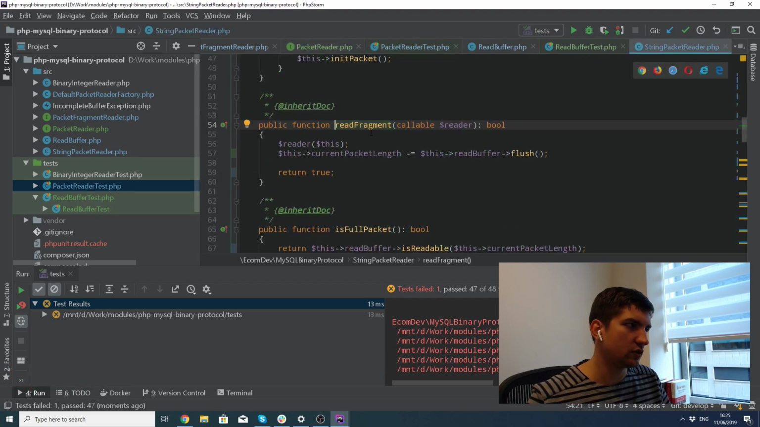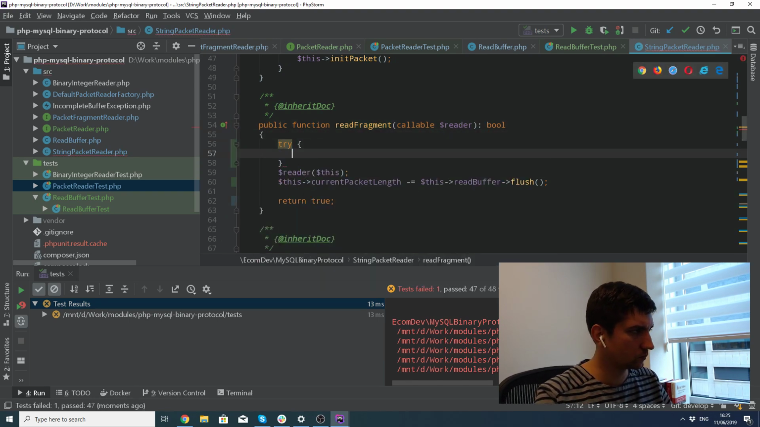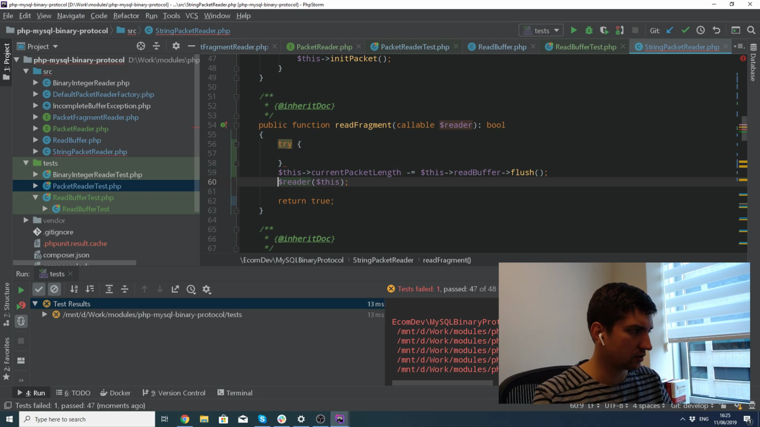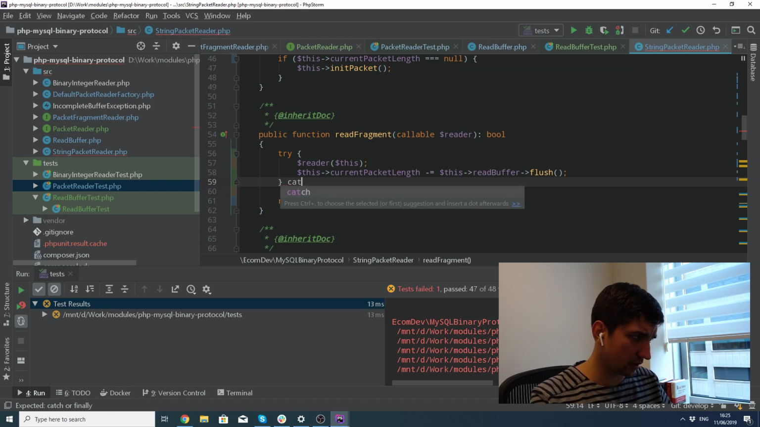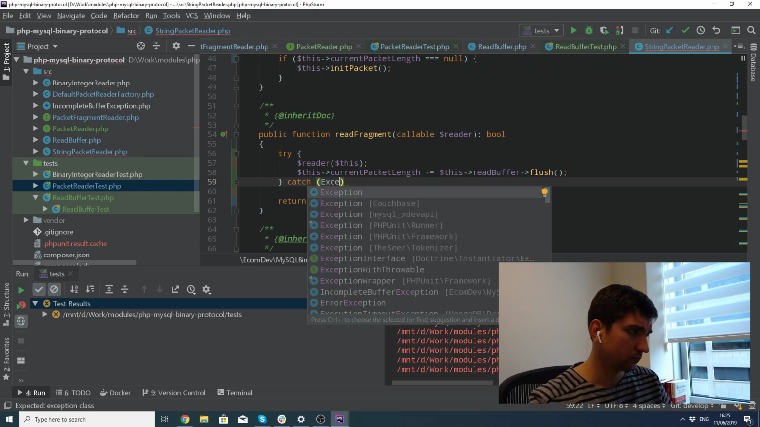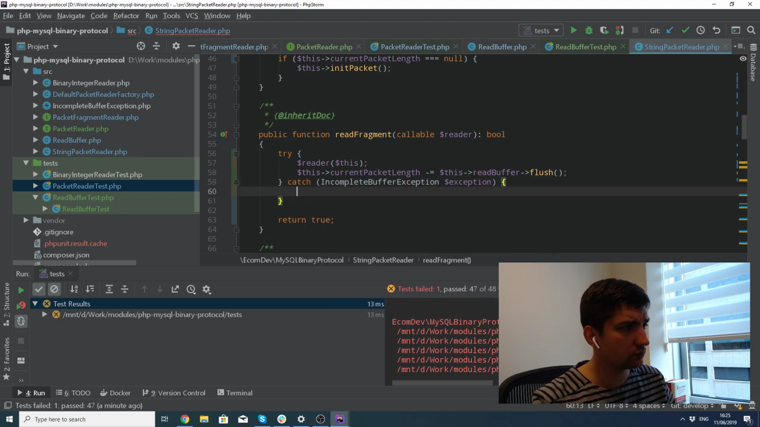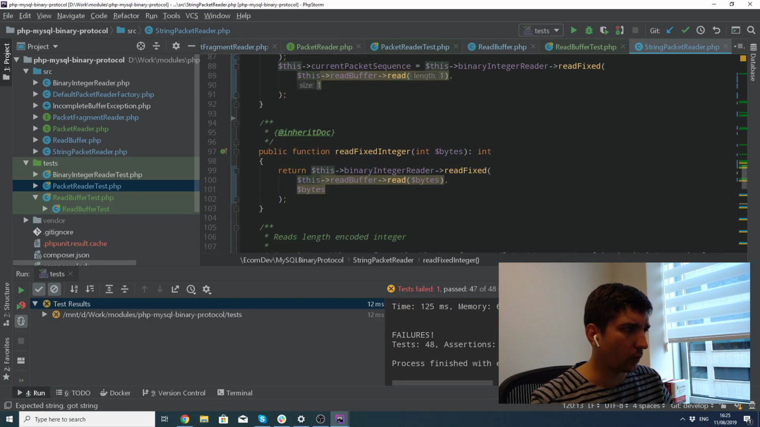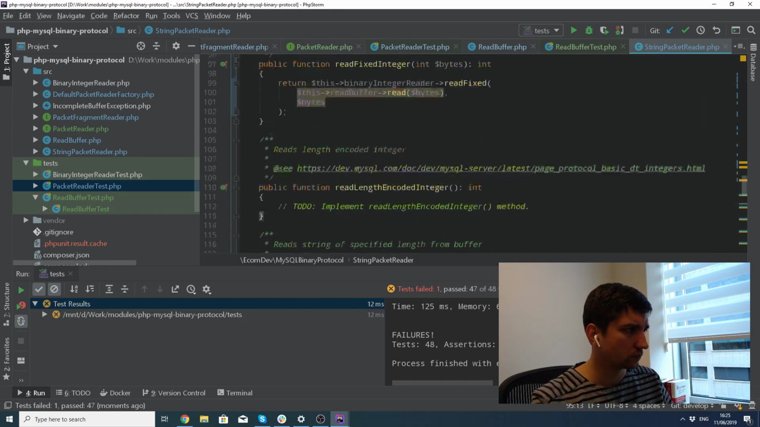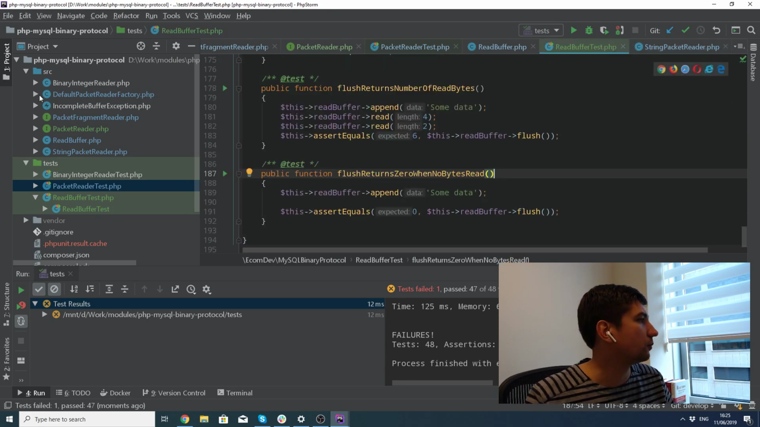So let's catch this one. Let's try and use this reader inside, and let's catch incomplete buffer exception only, nothing else, because if it fails for some other reason, we want to propagate it all the way through. So if it fails for no reason, it means our application fails, so it should just fail completely.